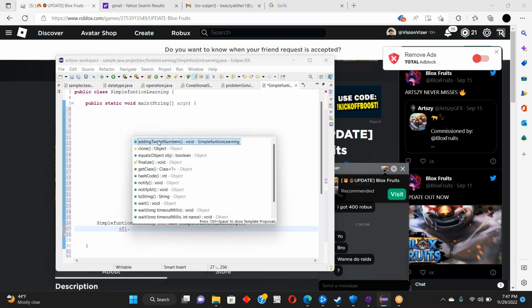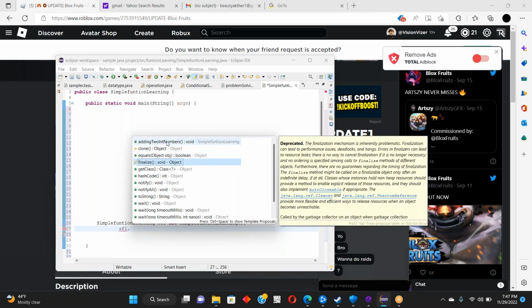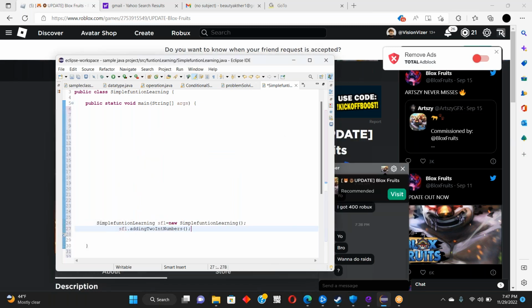You see the option here? Just select that option. Double click on it. You see that? So this is the way. This is your function. When you are trying to use this function, make sure that you know what the name of the function is.